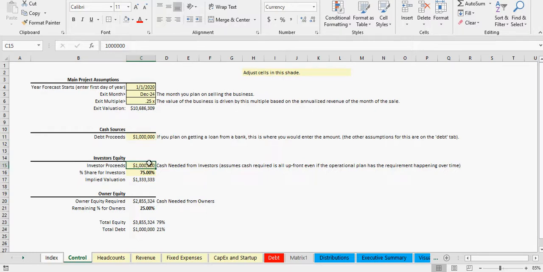Investor equity. So this is if you're going to raise money from outside parties, and you're going to give them some share of the profits based on their contribution amount, and this is just an applied valuation based on those two things. Obviously, these will be different for every single deal. The final number is basically the cash that these two things don't cover.